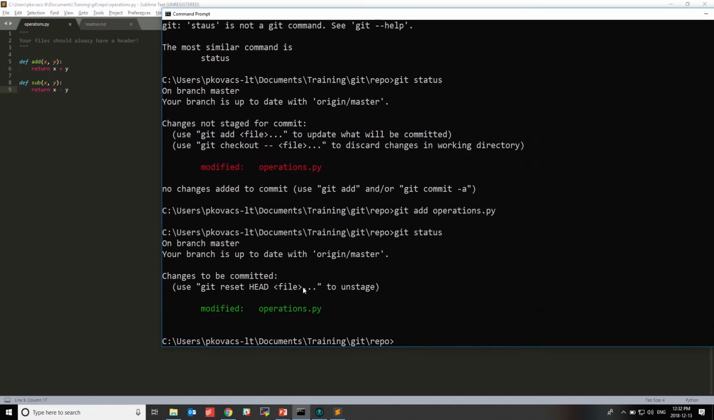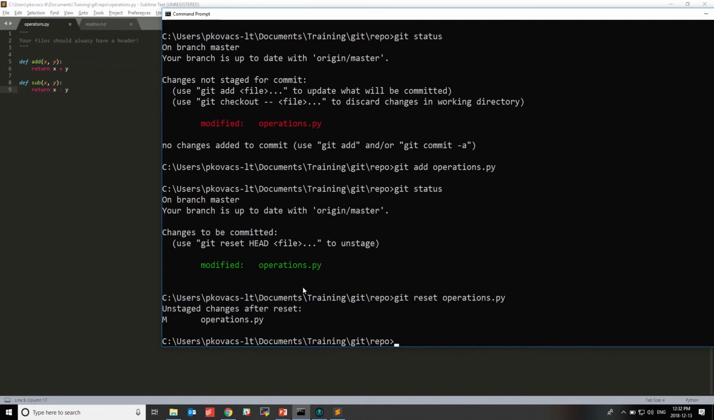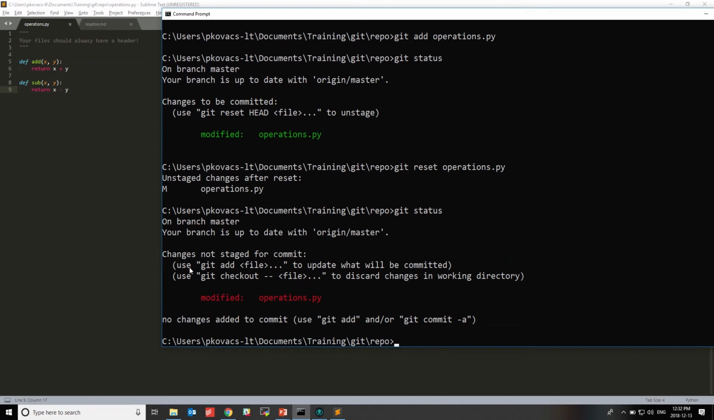But again, let's say I didn't want to actually commit those, so I need to pull them out of there. I can just use the git reset command and then give it a file name, so the operations file. And so then you can see in git status, it's, again, not in the staged area.